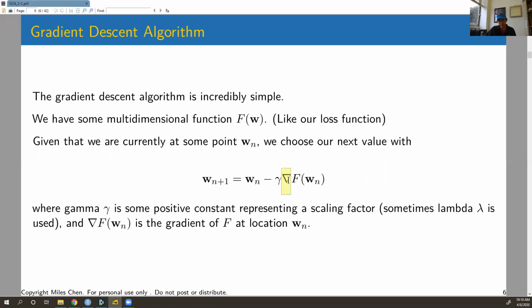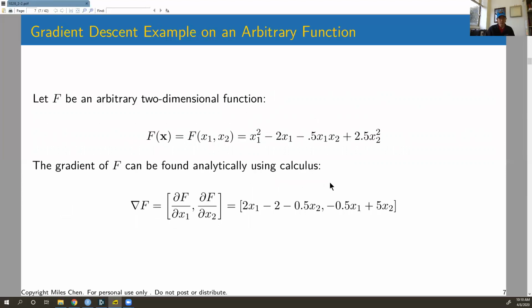And then this is called nabla f. Nabla f, this upside down triangle, is the gradient of f at location w sub n. So wherever you are at w time n, this is the gradient of f at that location. So let me just show you what this might look like for a simple function here. So here I've got some kind of two-dimensional function, x1 squared minus 2x1.